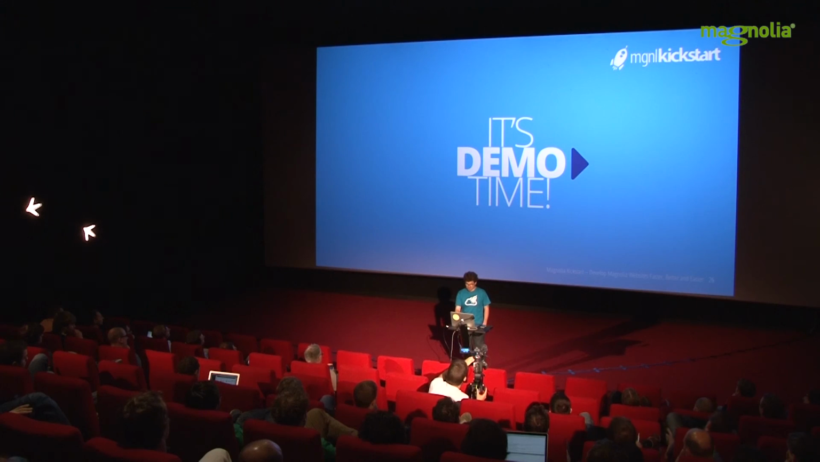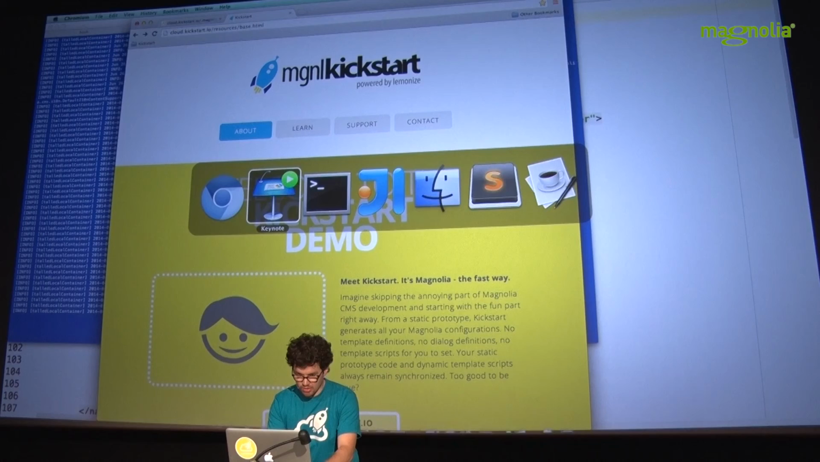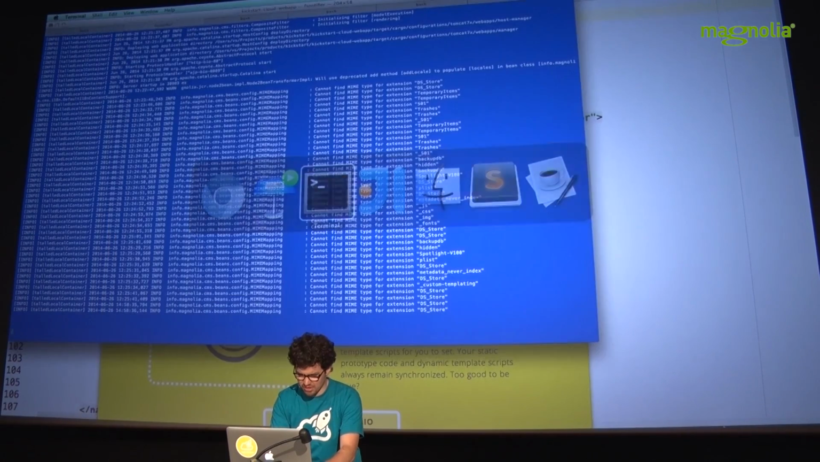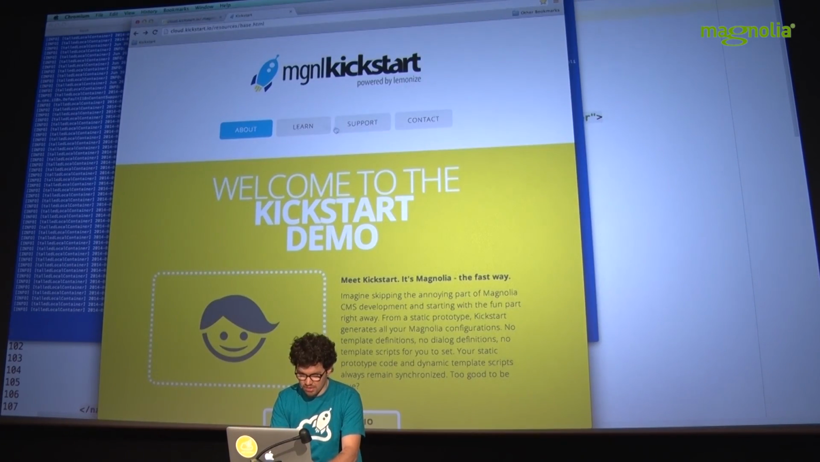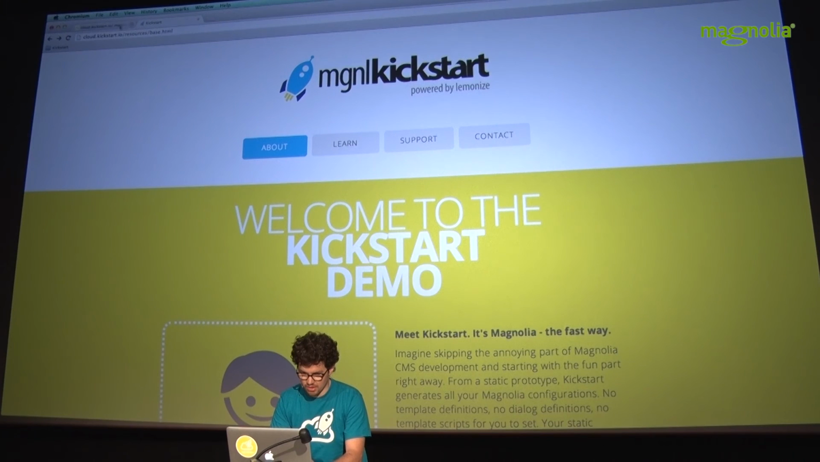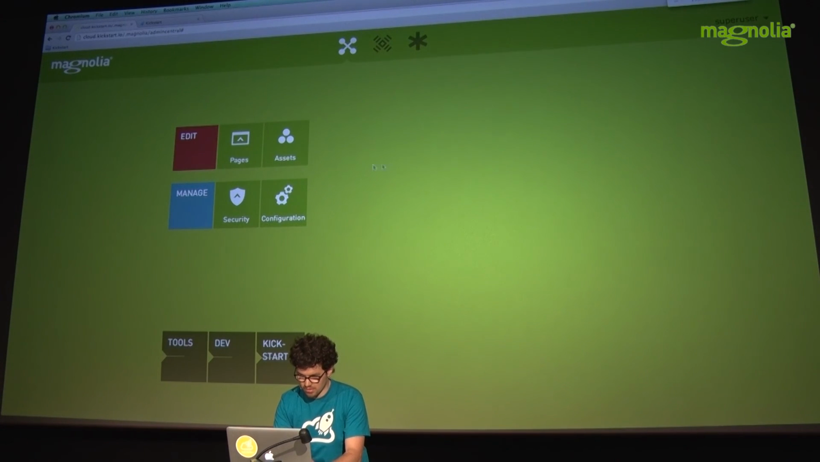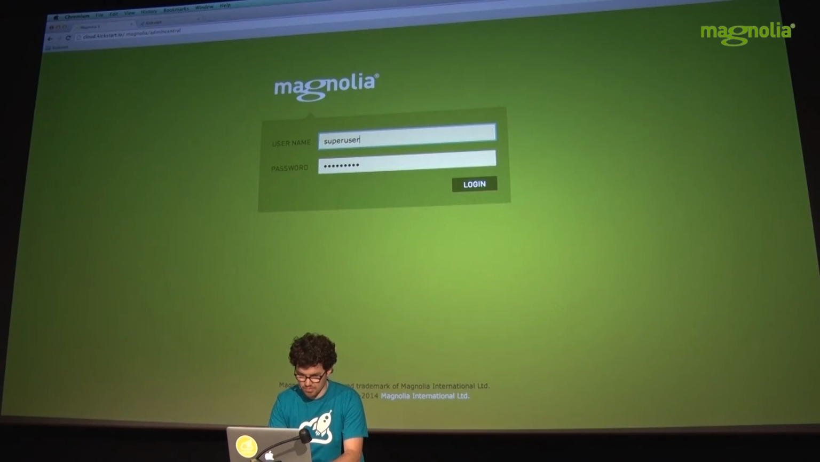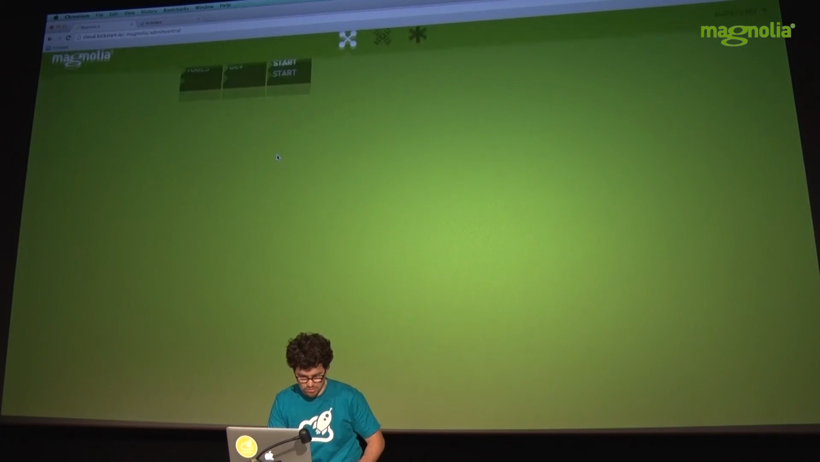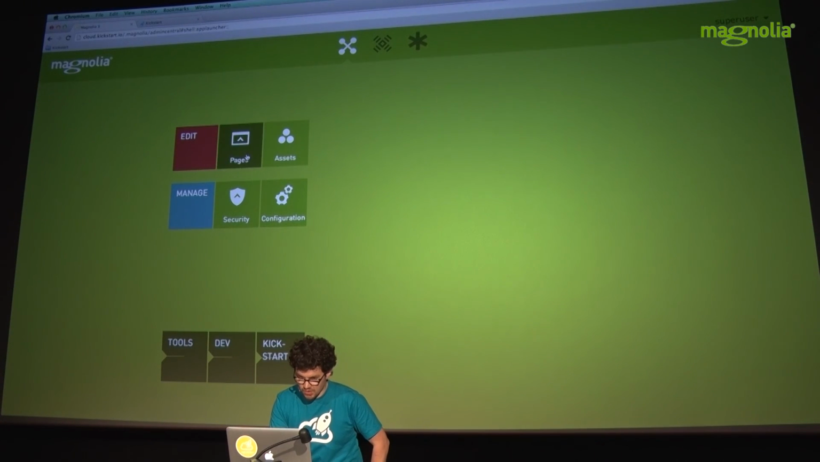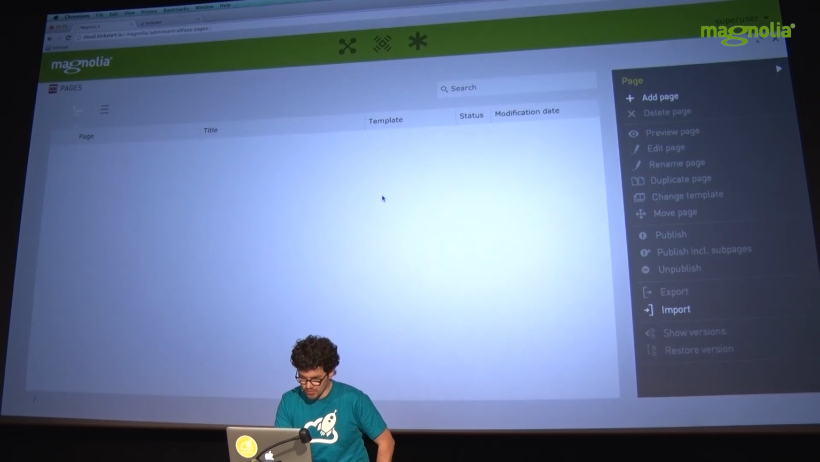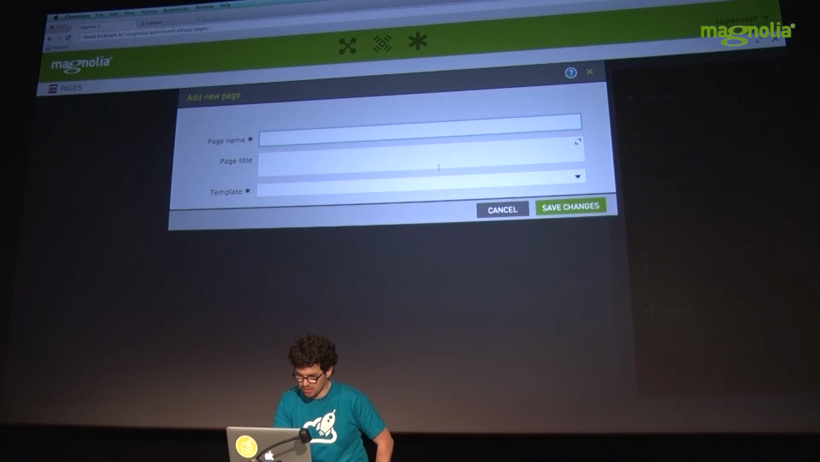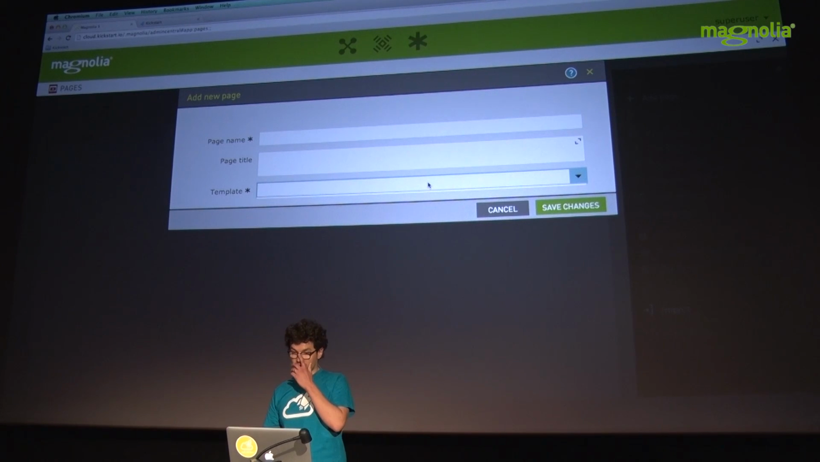Okay, I think it's time for some demo. So I switch to my Magnolia instance that is running, so that you trust us. Okay, here we go. So I will first log in again, superuser. I will first show you that we don't actually have any template in there. So it's an empty blank instance.